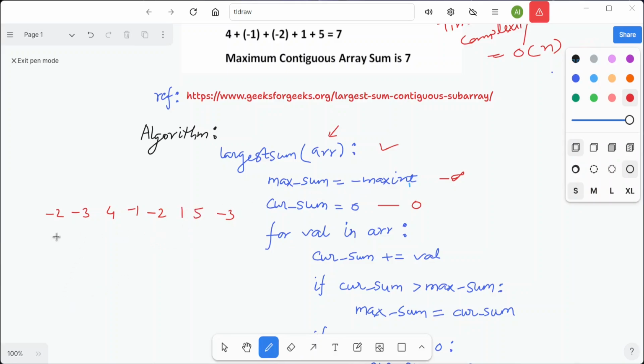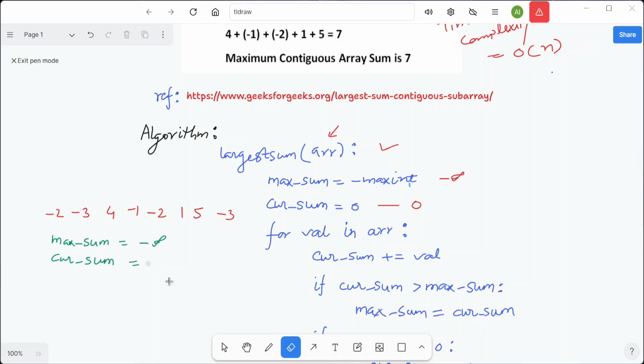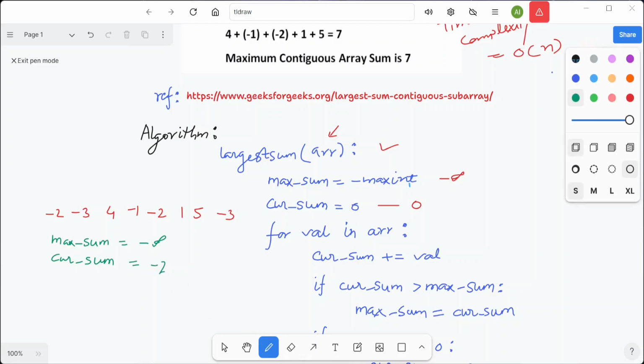So at the starting, our max sum is minus infinity, and current sum is 0. So here we have started the for loop. Then the first time I will get the first value of array A, so I will get -2. I will add the -2 to the current sum. Our current sum would be -2.